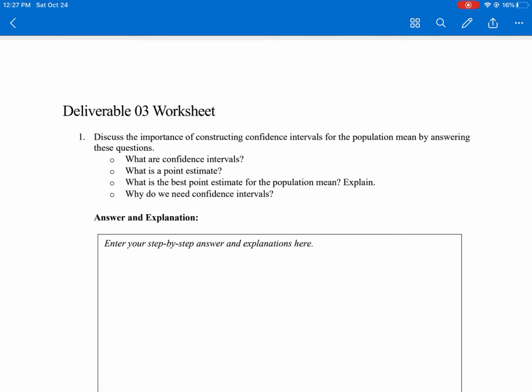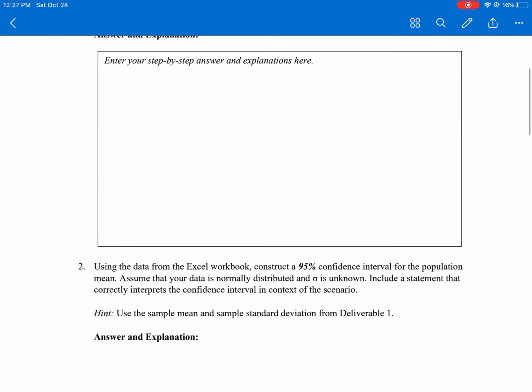So question 1 is discuss the importance of constructing confidence interval for the population mean by answering these questions. So make sure that for 1 you are answering every single question here and type it up in there.